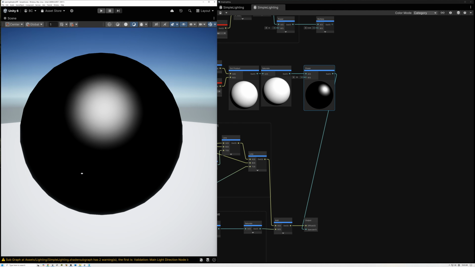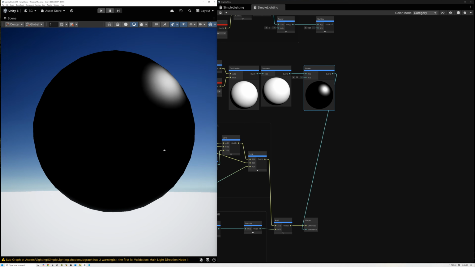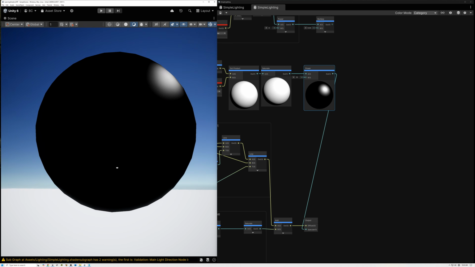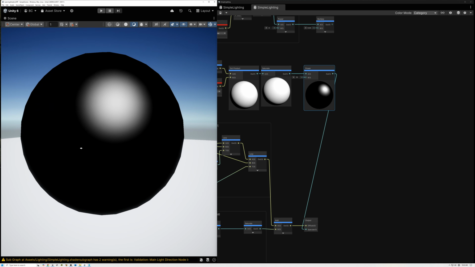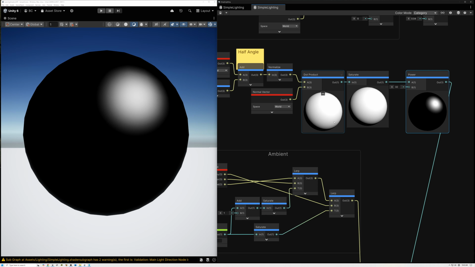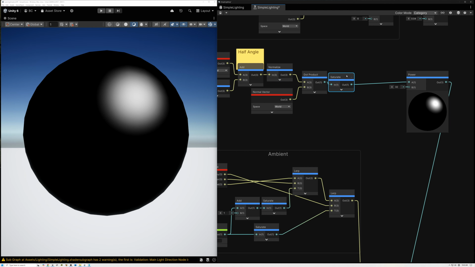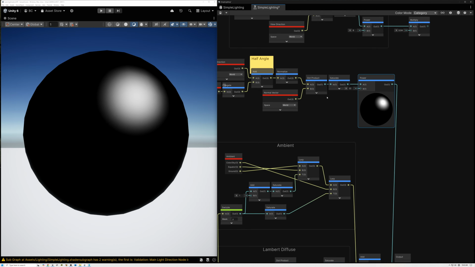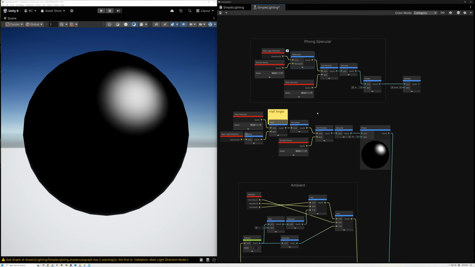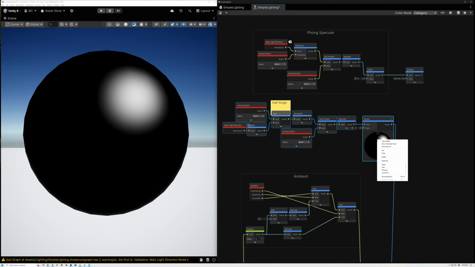The other thing that's different about Blinn is if I come around here and look at my specular from the back, it doesn't spread out anymore like the Phong does. So it's not quite as realistic at glancing angles. But it is just a little bit cheaper to compute the Blinn specular model because we're not calculating that reflection vector there. It's just a little bit cheaper. All right, so I'm going to draw a box around this, and we're going to group these, and we're going to call this Blinn specular.